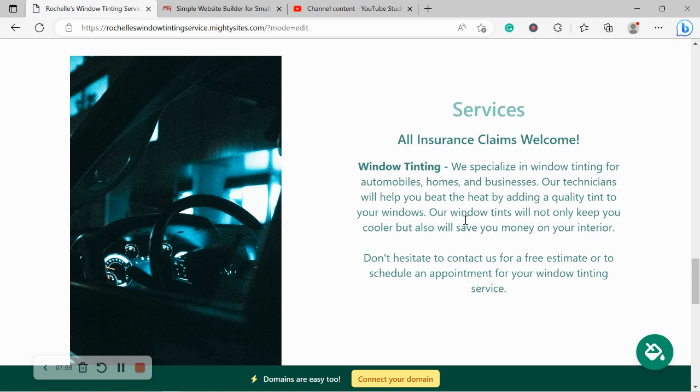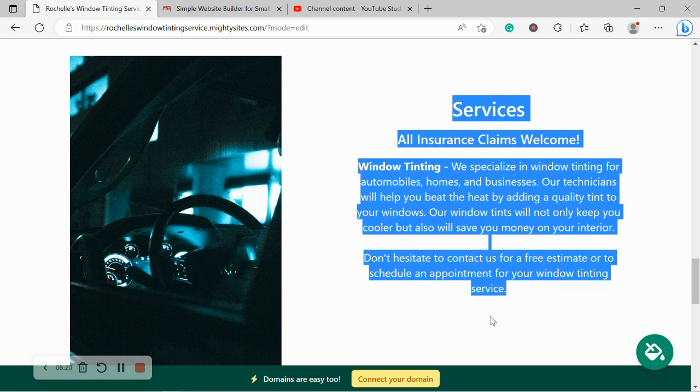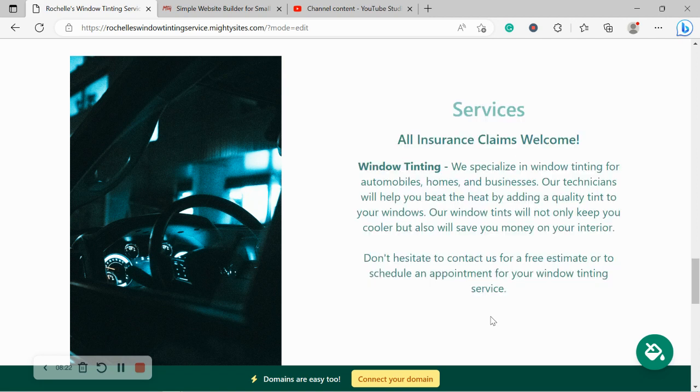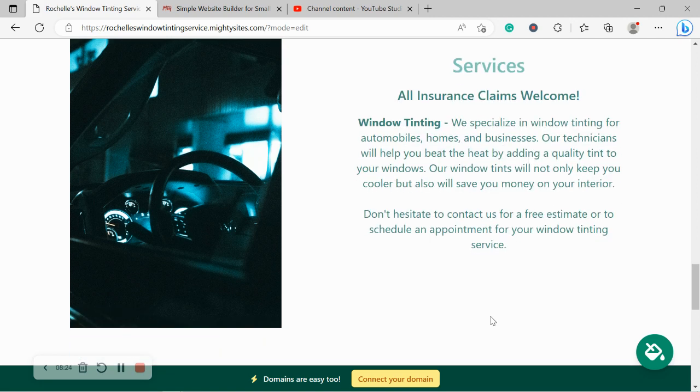We've now made our way into the services section. Over here, you can put a little bit more details of your window tinting services. Do you specialize in window tinting for cars, homes, and businesses? Go ahead and pop all those details over here. Do you offer free estimates? Do people need to schedule an appointment for your services? Do you offer insurance claims? Go ahead and pop all those details over here so your customers know what they can rely on your business for and what they can come to you for.